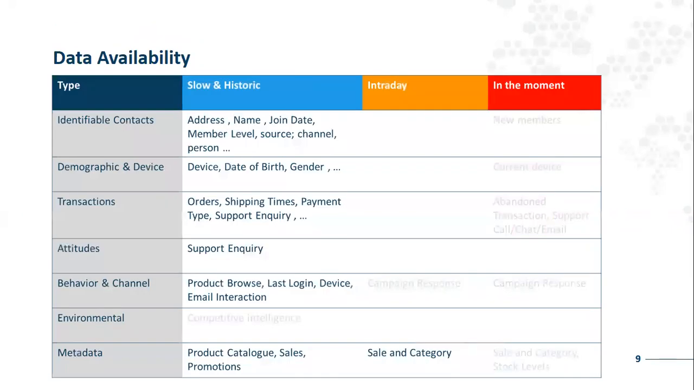And then it's an exercise of identifying for each type of data, the data available that's slow and historic and which fields are available or data types that are available, and then intraday and also in the moment. And you'll notice on here that some are in a darker color. They'd be the ones that are available to you right now, perhaps in your marketing database and things that you use as a marketer day to day.